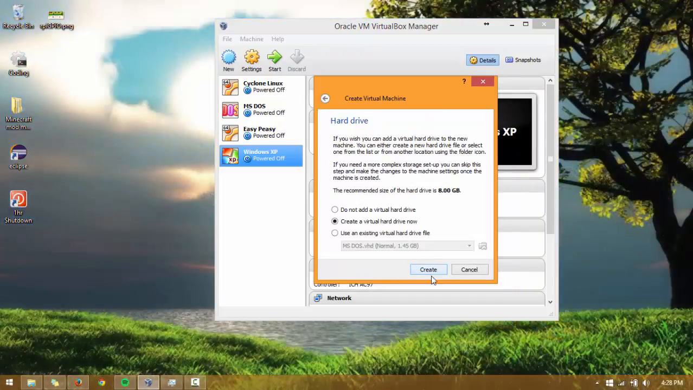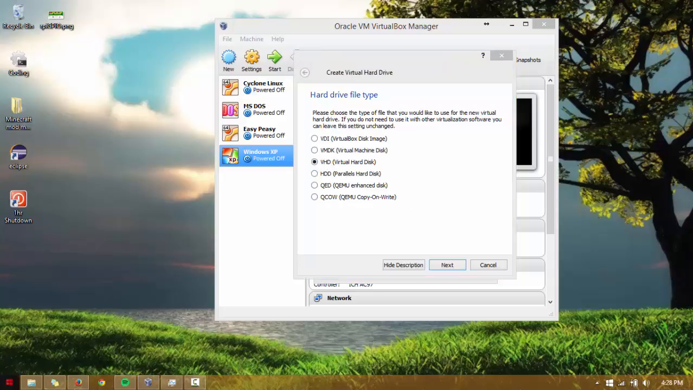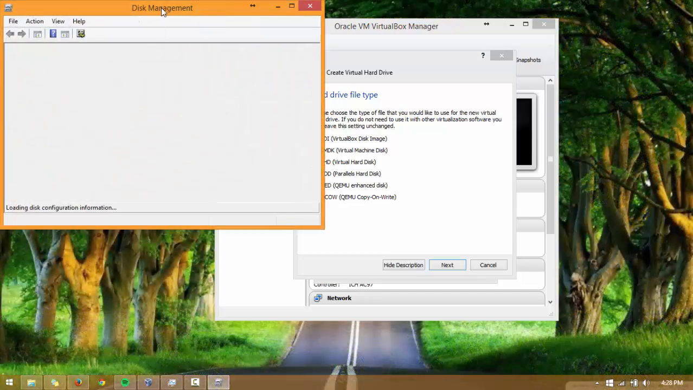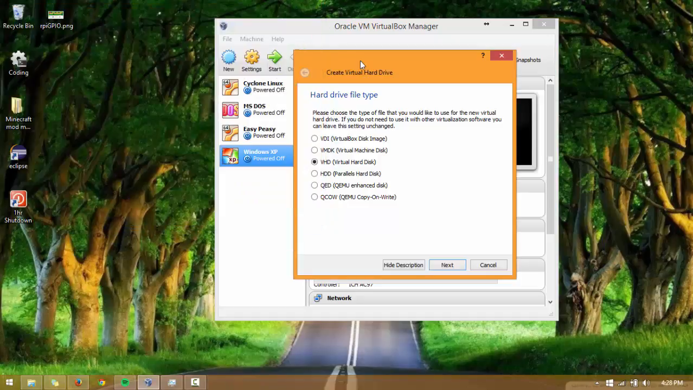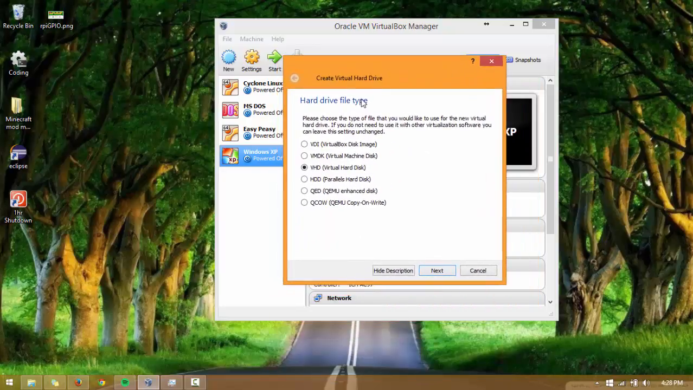So now you're going to click on Next, and this is where you're going to create your hard drive. So you're going to click on Create, and this is a virtual hard drive. I always recommend to use virtual hard drive. You can use VDI or whatever, but I just use VHD because you can go into disk management, and you can actually attach a VHD. And when you attach a VHD, you can actually see the contents of the VHD and basically edit those files too, or add new files or whatever. You can't do that with the VDI.